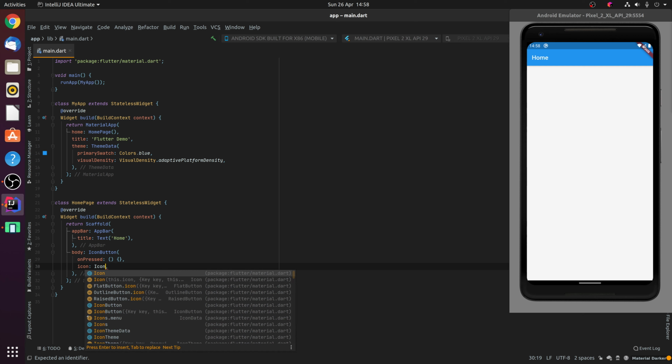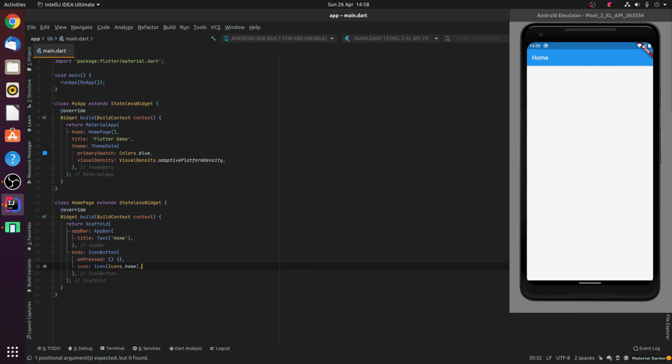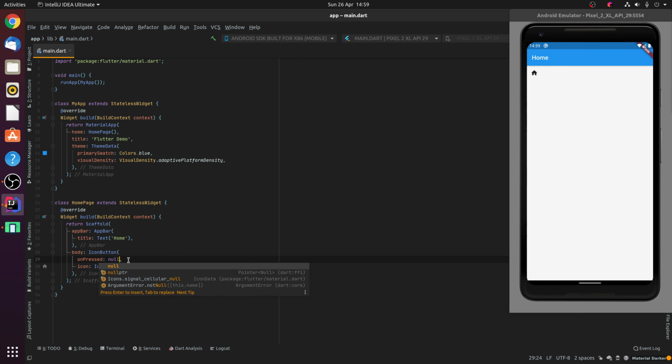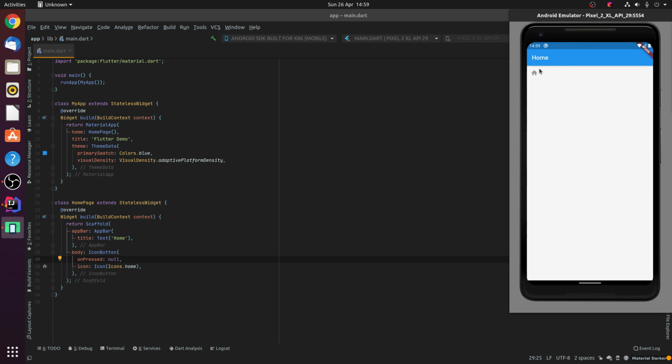We will also give it an icon of home, like so, and you'll notice how we now have a black home icon button in the top left of our scaffold's body. You'll notice that when we press it we get the usual button animations, and when we change the onPressed to be null, which disables the icon button, you'll notice the button becomes greyed out and is no longer pressable.